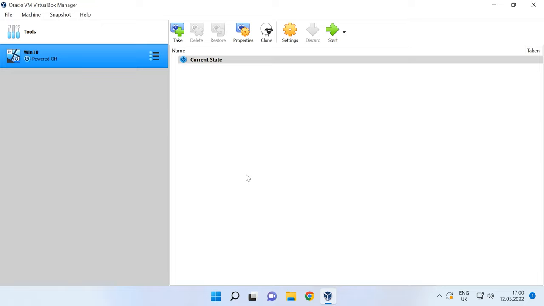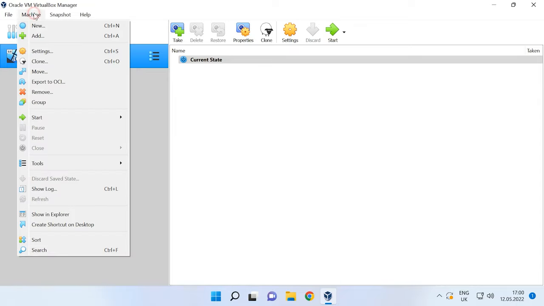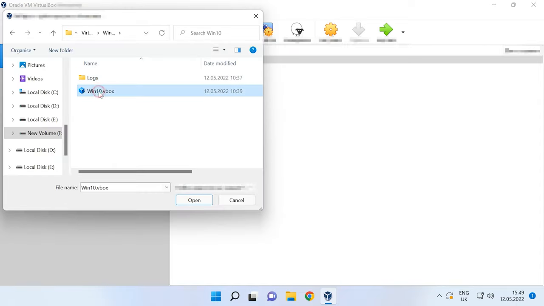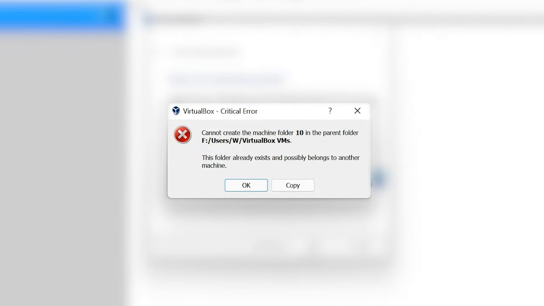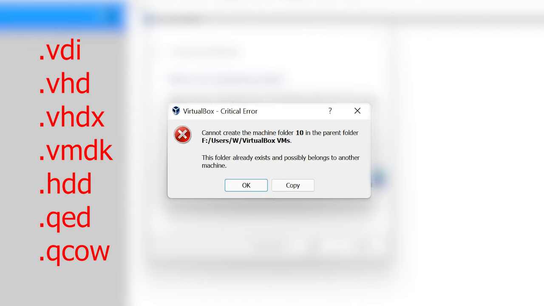If you also manage to restore a VBox file containing virtual machine settings, to add a virtual machine you should click Machine – Add. Give the path to the file, click Open, and then it will appear on the programs list. If the virtual machine refuses to boot or displays an error at startup that cannot be fixed, remember that our program supports data recovery from virtual hard disks of various hypervisors. The list includes such file extensions as VDI, VHD, VHDX, VMDK, HDD, QED, QCOW, and others.